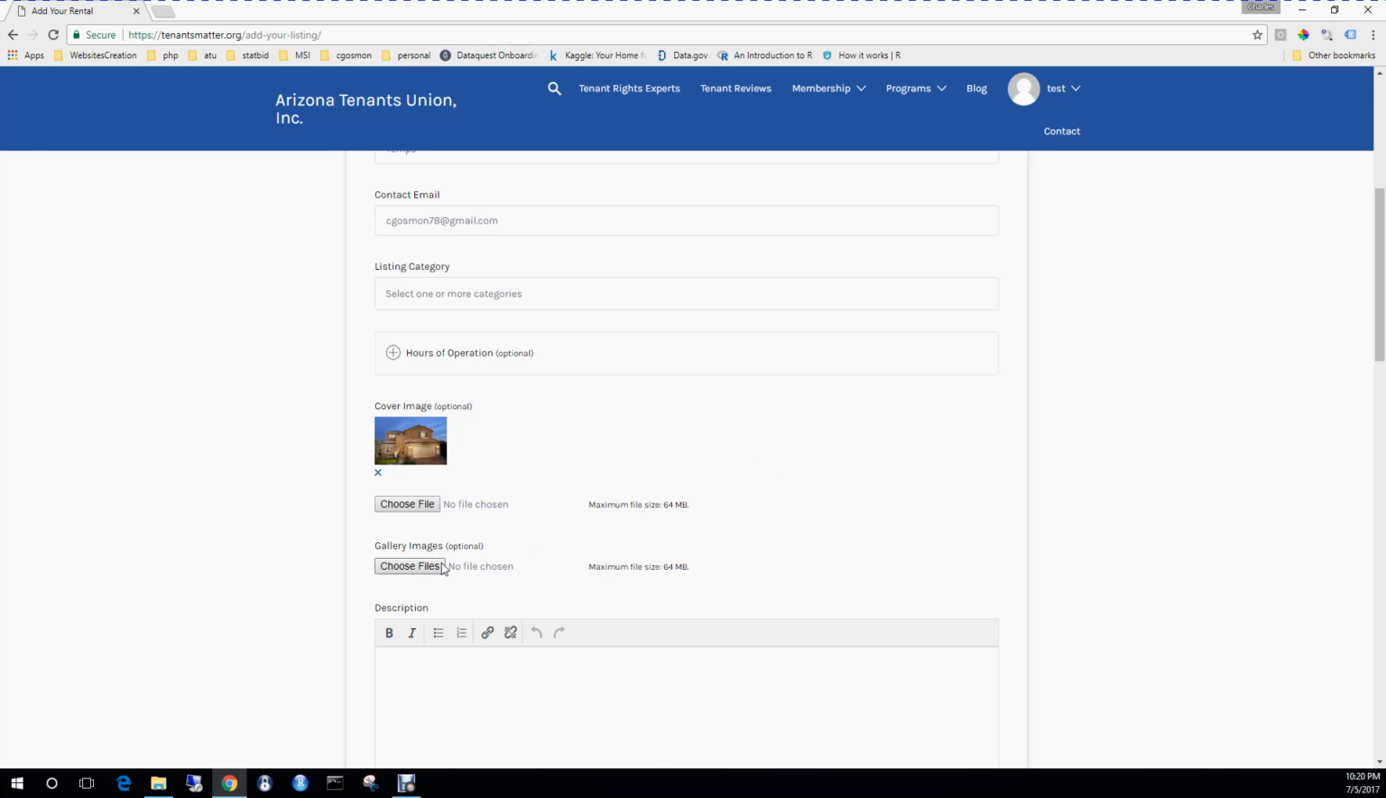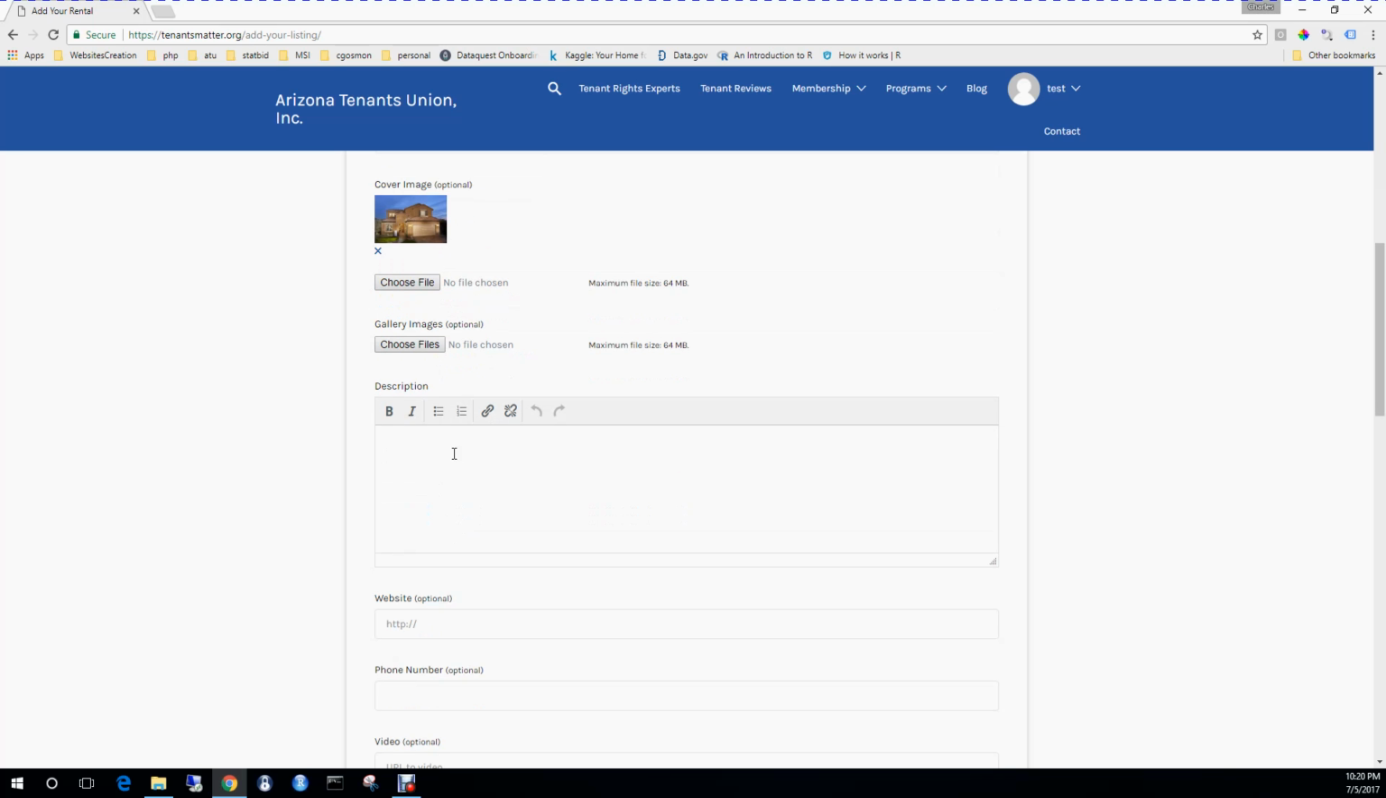You can upload a gallery as well. If you have more than one image and you really want to show people what that rental is like, if it's a slum place, you can take multiple images and upload them to the site. I would ask you to keep it down to about 4 images, because space is an issue. So here you can add a description. This place sucks.